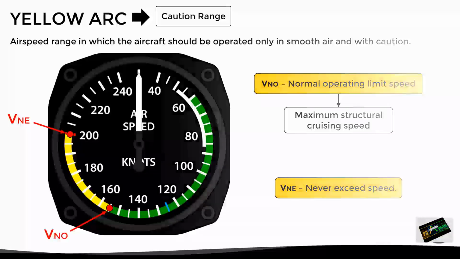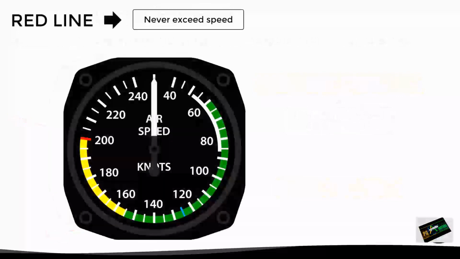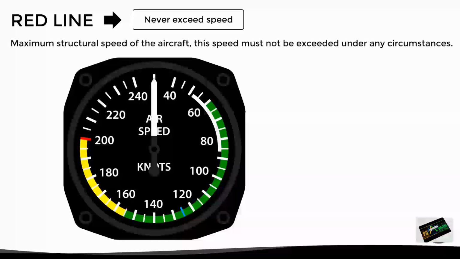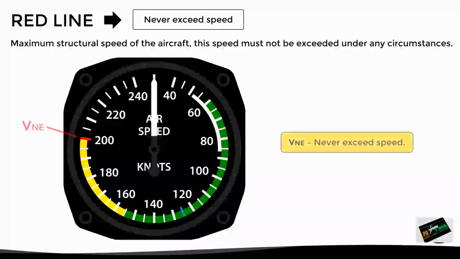Let's continue with the last one, the red line, which represents the never exceed speed. And as we said before, this is the maximum structural speed of the aircraft, and it must not be exceeded under any circumstances. As we can see, this is the only color represented by a line, rather than by an arc.